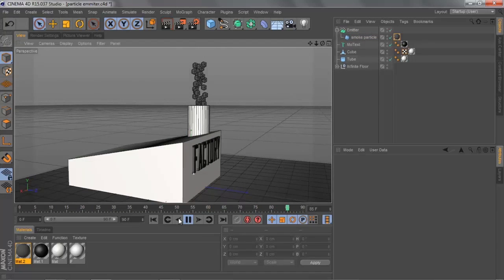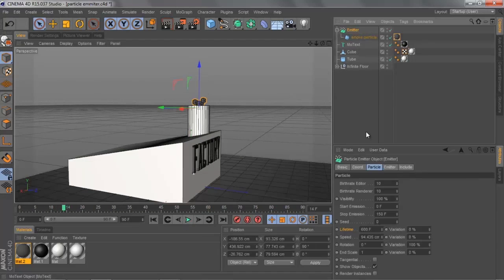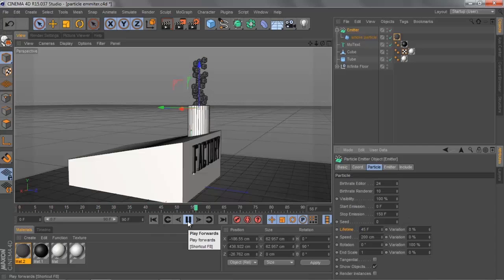Pretty simple, but that doesn't look right yet. So let's go back to our emitter, change the birth rate editor to about 24. Let's change our speed to about 200. The lifetime to about 15 frames. Let's see what that looks like so far. Let's change the lifetime to about 45 frames. That's starting to look better.